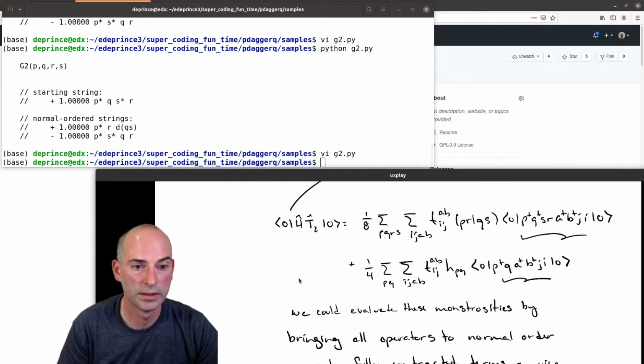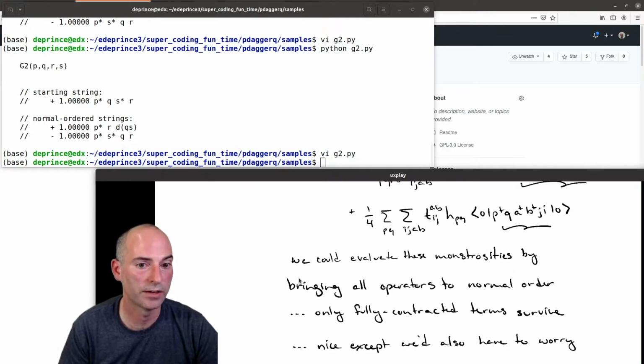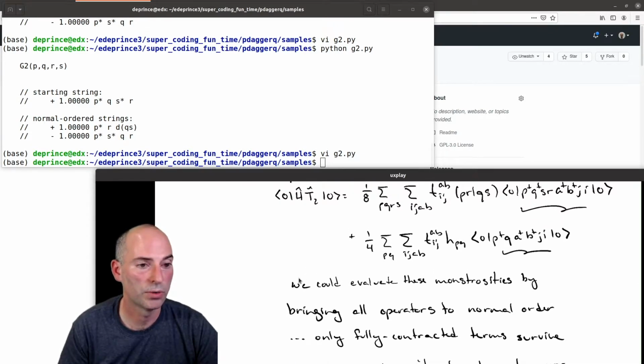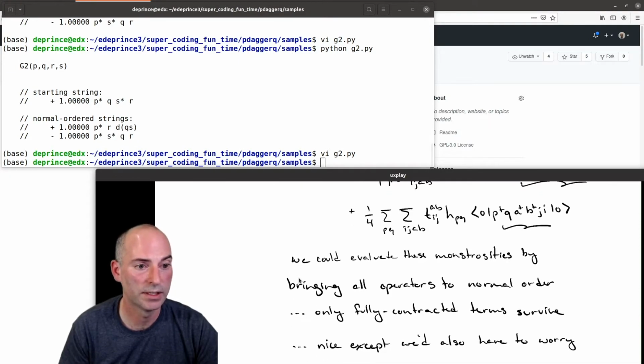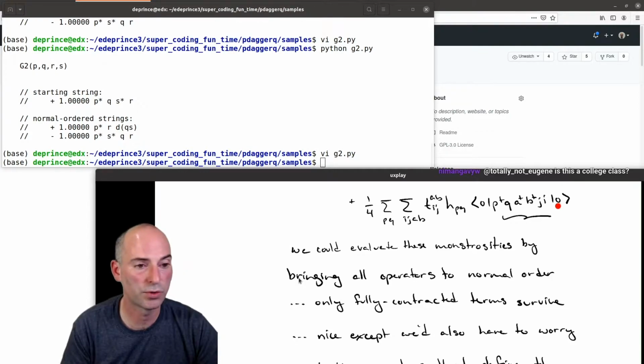Okay. I could evaluate this by bringing all these operators to normal order. And only the fully contracted terms would survive. So that's easy enough. That's nice, except in this case, this isn't the true vacuum. It's the Hartree-Fock reference configuration.